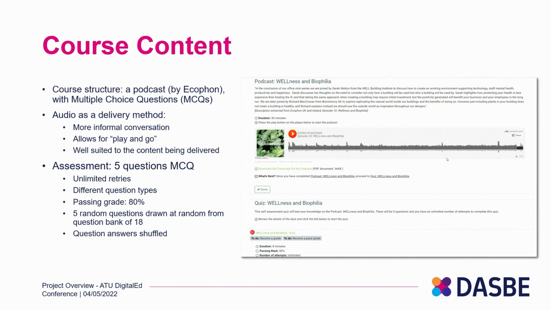After they've listened to the podcast, we have a 5-question MCQ. There are unlimited retries. We've put in different question types like multiple choice, fill the gap, and complete the sentence. Because this is asynchronous and online, we wanted to keep the integrity and fairness, so we set a passing grade of 80. We've also ensured that the 5 questions are randomly drawn from a question bank of 18, and the answers are shuffled, just to keep it as fair as possible.